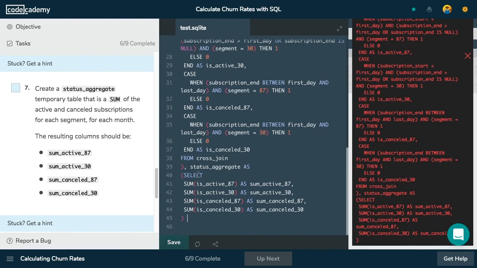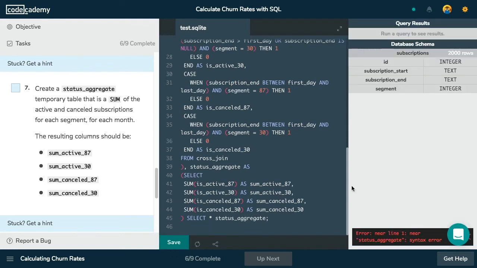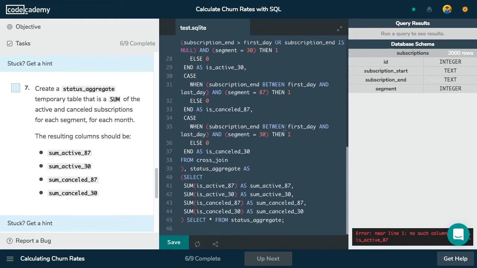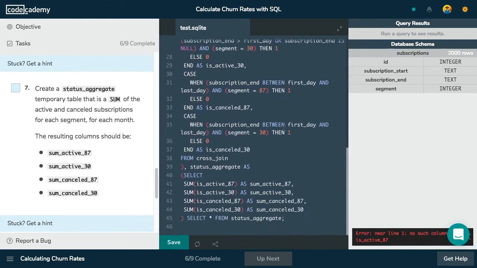All right, so let me just show you that table. Select all from status aggregate. Syntax error. Oh, I forgot from. No such column is active 87. Oh, okay. Same problem again. We didn't tell the table where to grab that data from. From status.